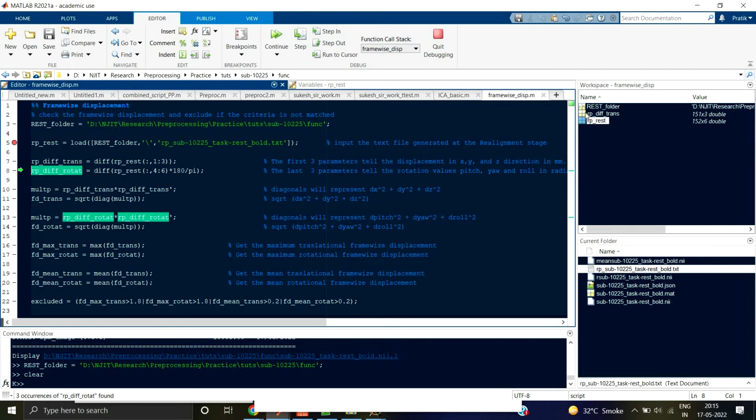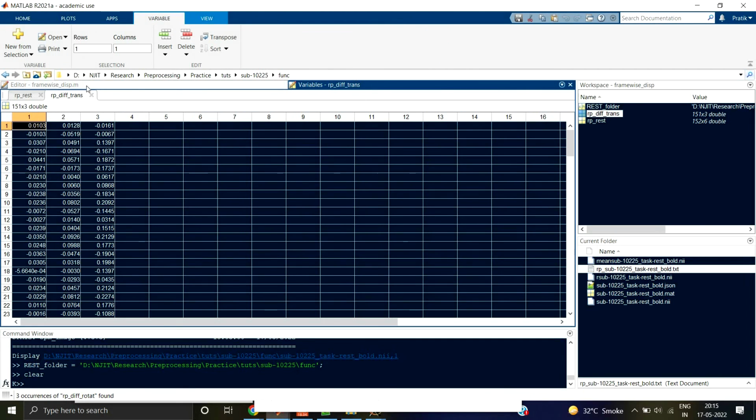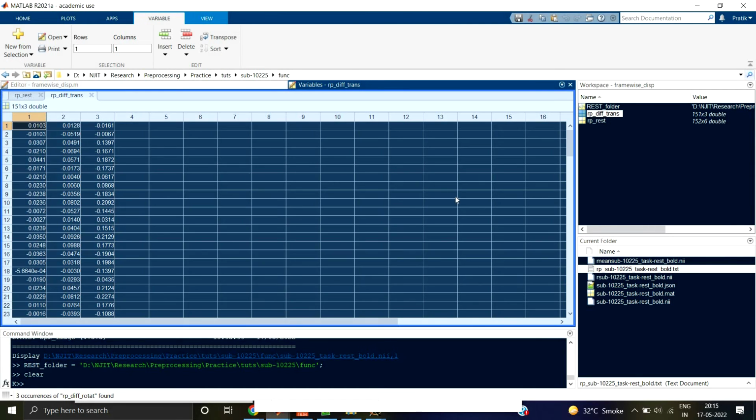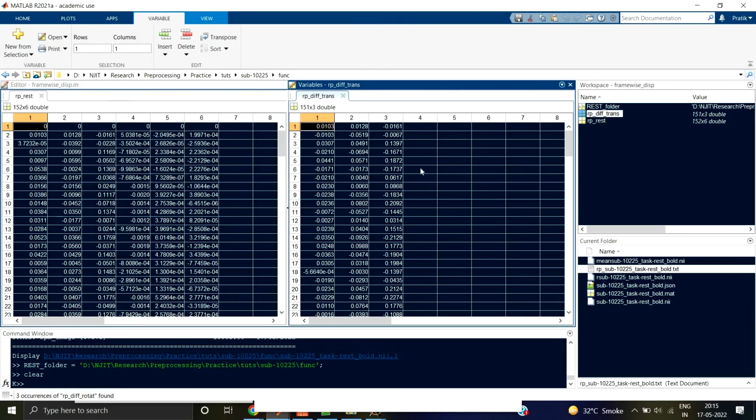So over here, if I open this and let me just keep both the files together. Right, so over here what happens is this first column, the first row over here is nothing but row 2 minus row 1 over here. So 0.0103 minus 0 will give you this thing. This minus this will give you this, and this minus this will give you this. Now this is for trans, so I have just taken the first 3 columns.